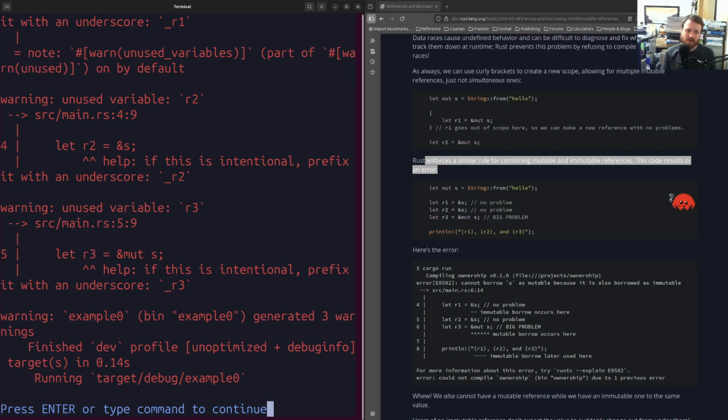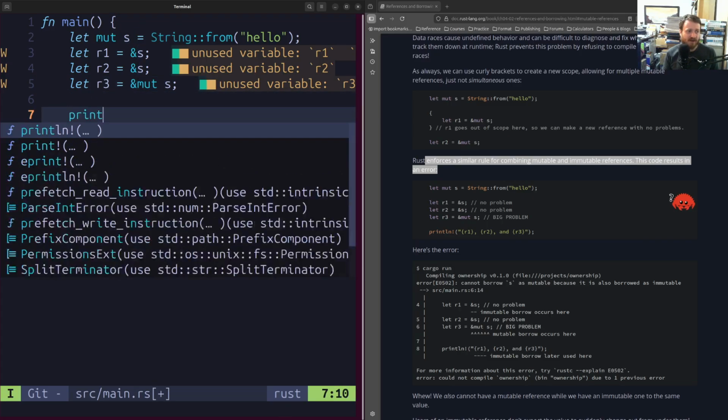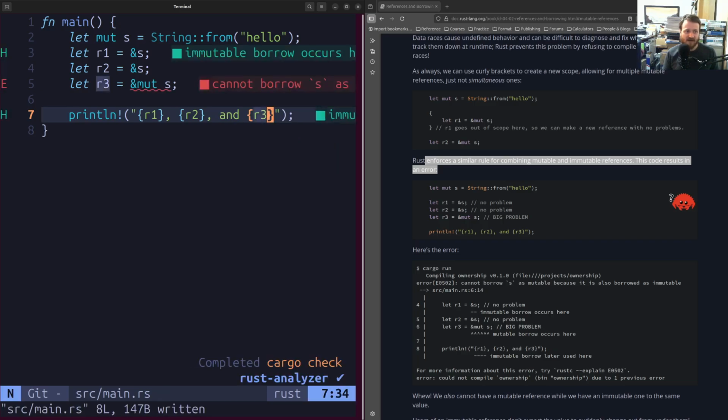We're getting warnings because we're not using these variables, but that's actually fine. For a toy example like this, we don't really care. You might want to get rid of those kinds of warnings for code where you have to compile again and again and you don't want to look at those errors. But here we're going to move on to our next step, which is to use the println macro, which will require some simultaneous existence of these references, and that's where we will hit an error because we actually have a mutable reference as well as two immutable ones.